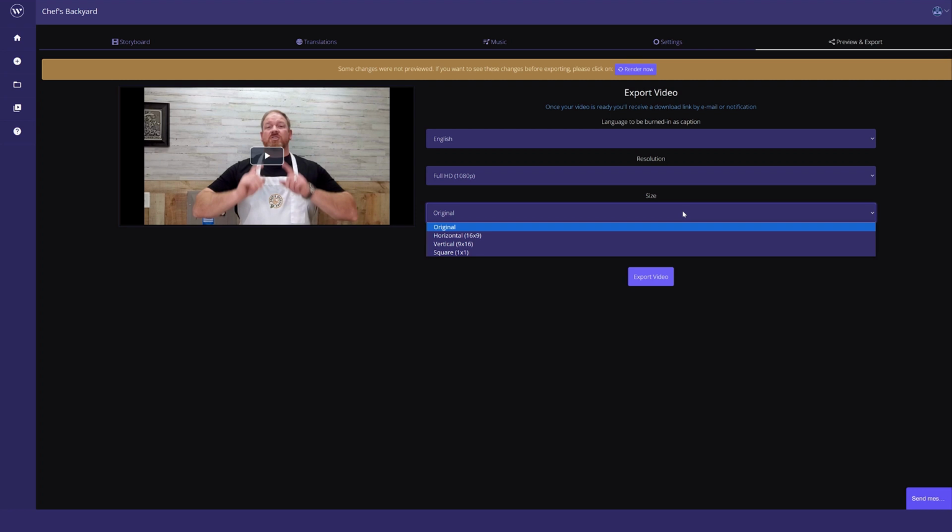And then the size. Size is in regards to aspect ratio. Now, the original aspect ratio is the same size as the original clips that you uploaded and then edited. You can do 16:9, which is your standard screen size that's good for YouTube and other platforms that do a wider video like that. You've got vertical, which is obviously the opposite of that, meant for phones and mobile devices. And then square. Square is good for platforms like Twitter or other things like that, where they prefer a square video.